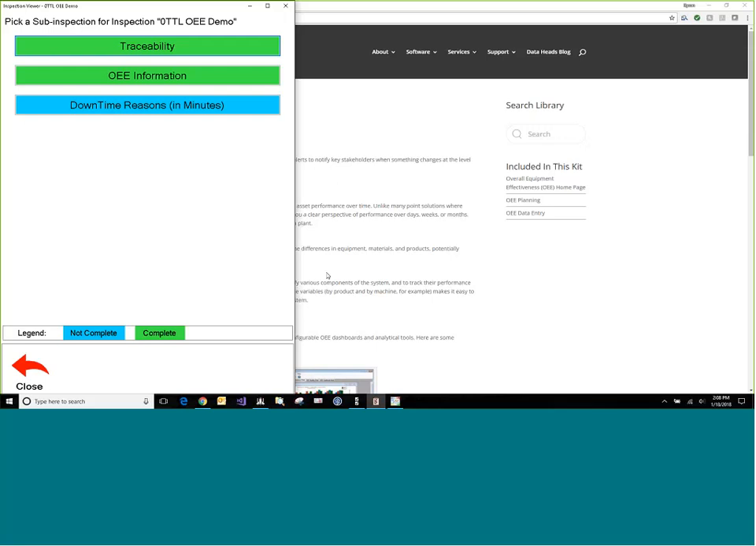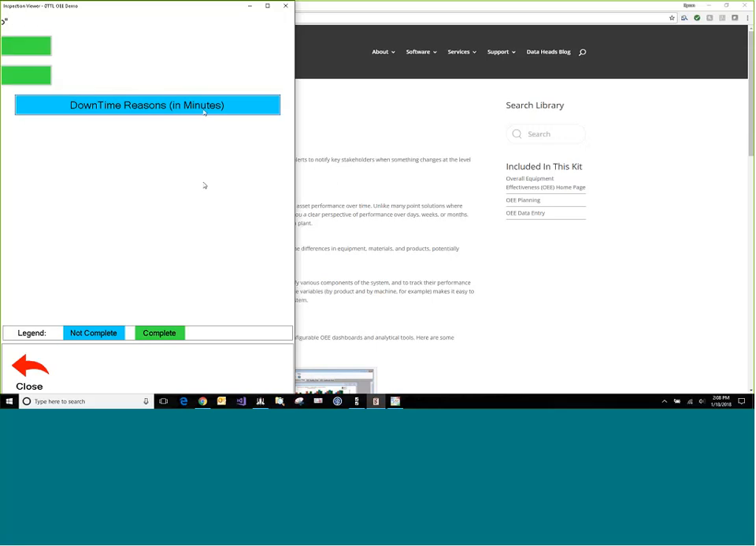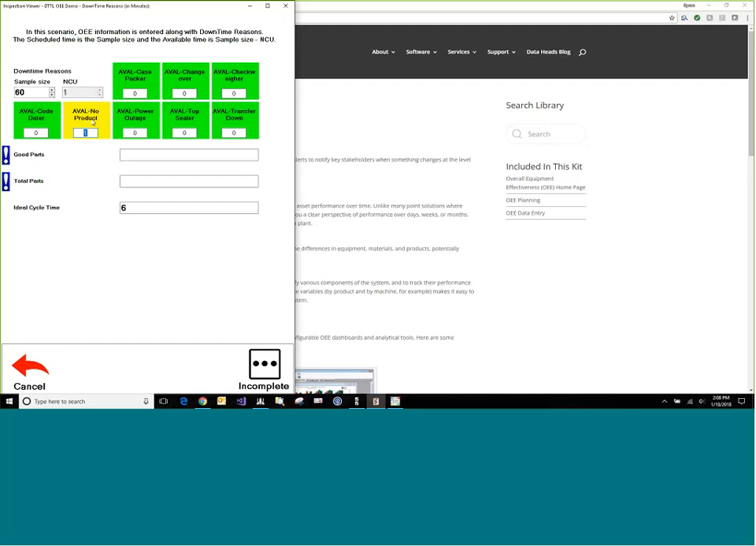Now, as an alternative, we could enter the reasons we were down for those 4 minutes. So I can say at this point that we had 4 minutes where we didn't have any product for the bagger. Again, entering how many good products we had and our total number of bags that went through the line. So behind the scenes, in this particular example, I have a script pushing the sample size of 60 minutes of scheduled time into the correct placeholder for the OEE calculations. The script also takes the number of non-conforming units and subtracts it from the sample size to get the number of available minutes, which is 56.